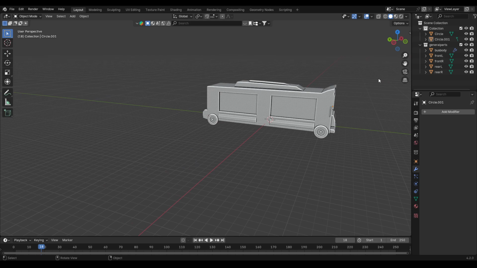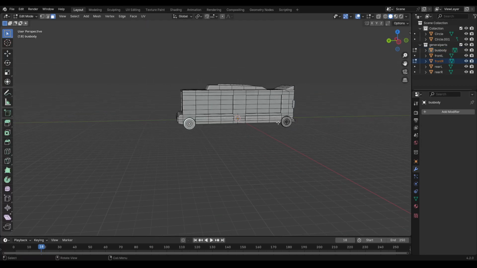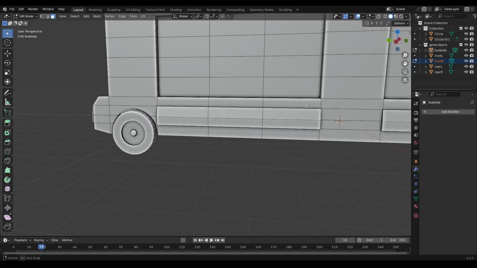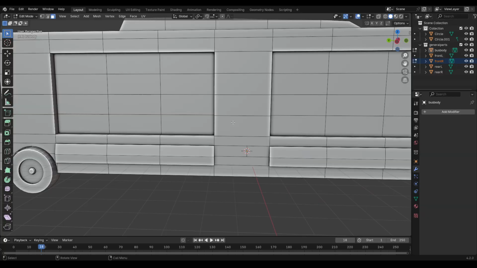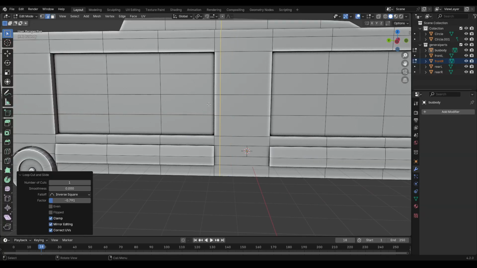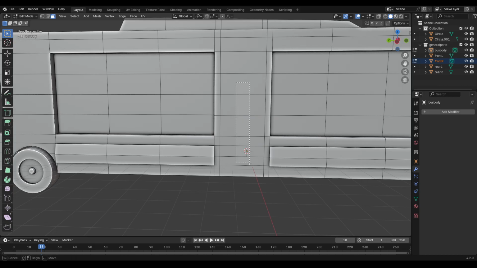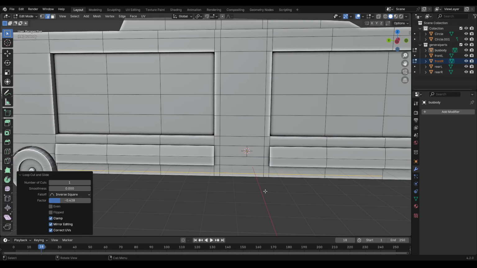So let's go here and let's apply the mirror modifier. I'm pretty sure I'm not going to be doing anything else. And now let's go and make those doors. So do that, and let's also do this. There we go.